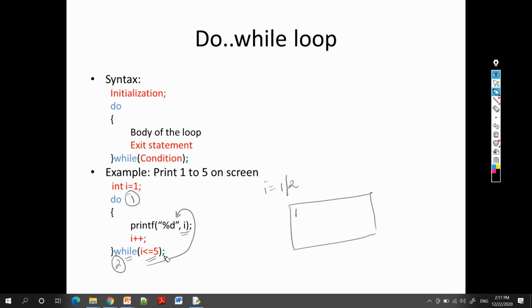Now 2 is less than or equal to 5, the condition is true. So since the condition is true, we move into the loop again. Now it will print the value of i, which is 2. Now i is incremented, so i will be 3. 3 is less than or equal to 5, condition true. So we move again within the body of the loop. In the body we print the value of i, and i is incremented, so now i becomes 4. 4 is less than or equal to 5, condition true, so we are moving inside.